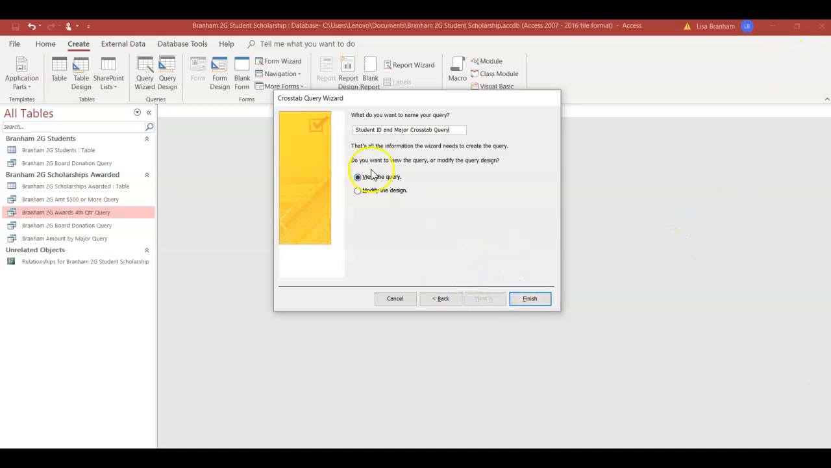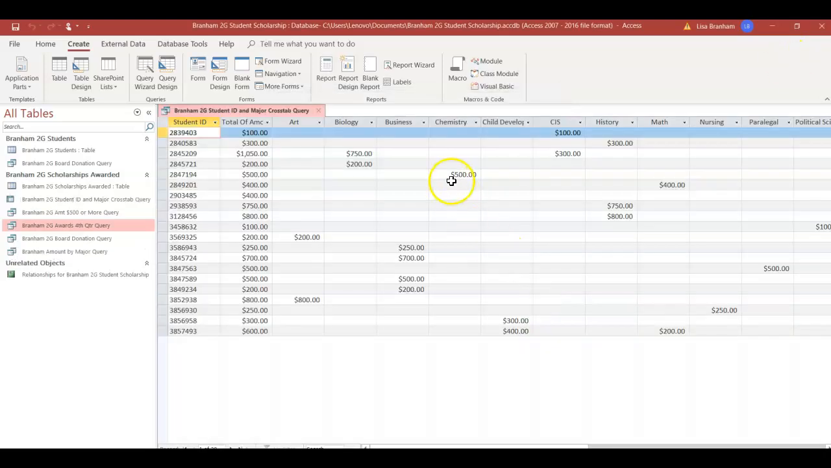And then you're going to click Finish with View the Query selected. So this creates a grid, and basically it shows you each student ID, and you'll see that not every box is filled in. So this particular student got a total amount of $100 of scholarships. So you'll see that they didn't get anything for art or biology or business because this person is obviously a CIS major. So let's look at the third one.